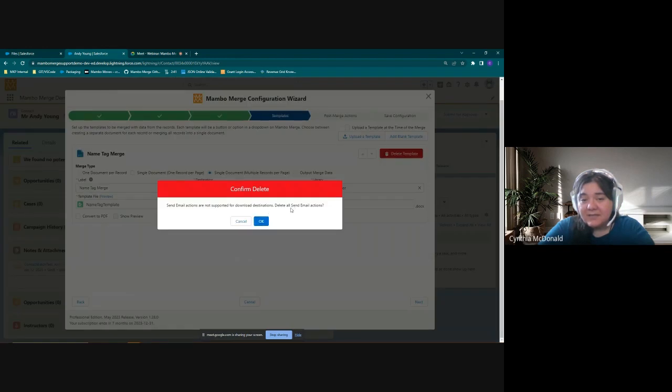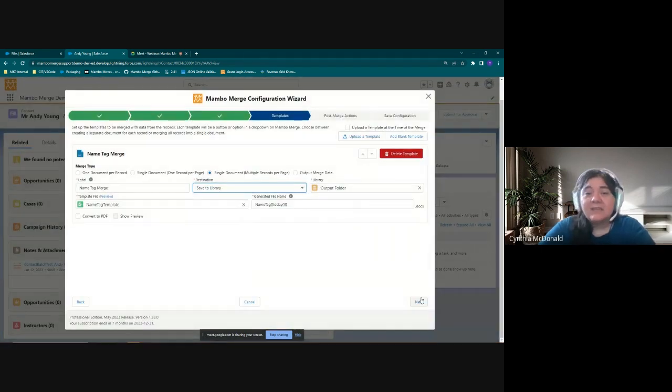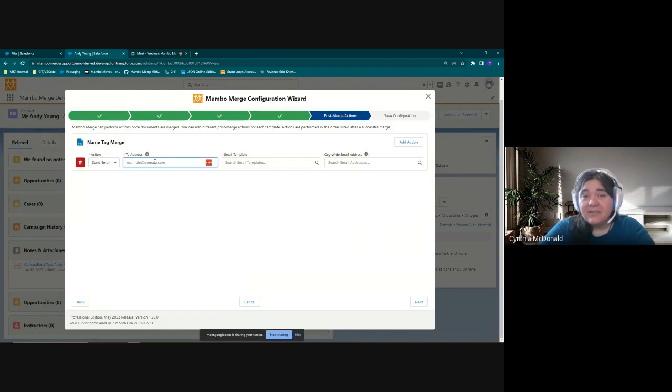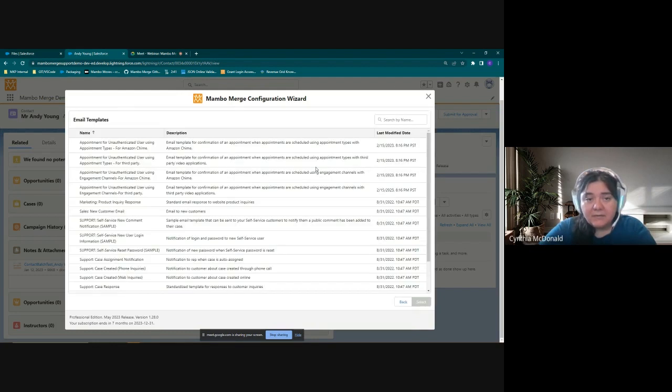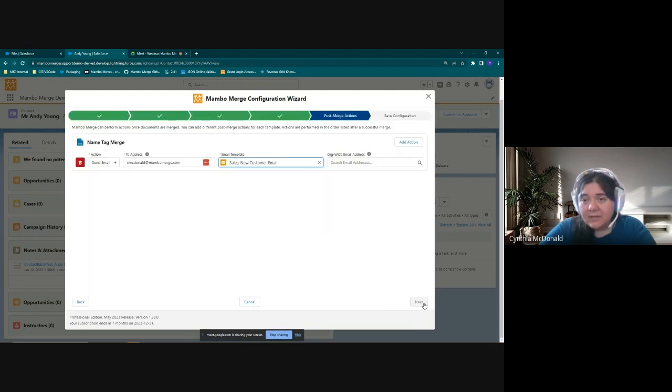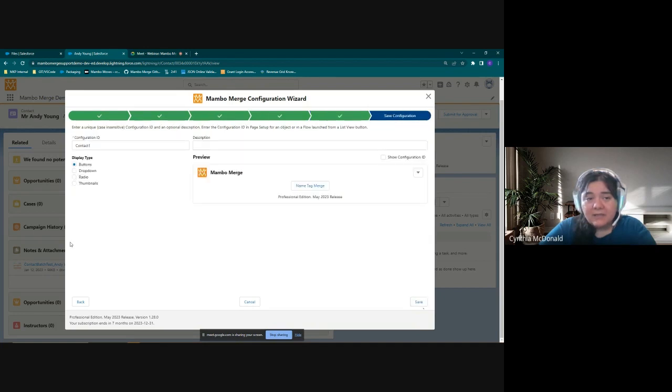It tells me that delete all send email actions. And I'm like, oh no, I want to send this to me in case I'm at a location that is not my office and I don't want to log into Salesforce again to download the file. I have the file in an email and I can print it out wherever I need it at that time. So we'll go ahead and send that to myself. And I don't have any special email template yet, so we'll just use a random one. And then we'll go ahead and hit next.